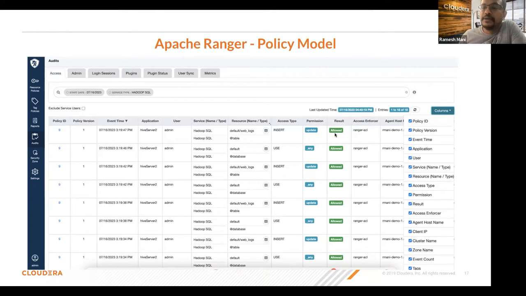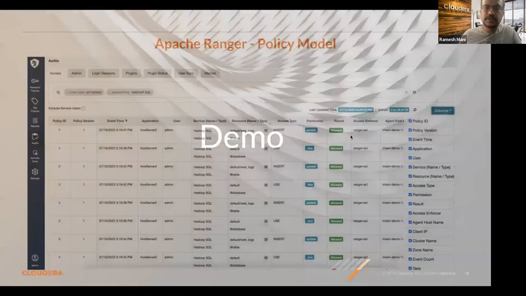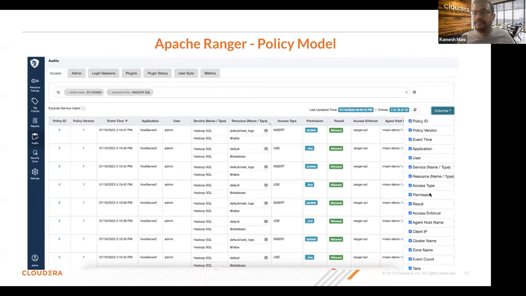But yeah, what is the operation allowed? If it is denied, there will be deny there. And what you need to see on this UI you can also control. You can just click on the columns and select that information too. All these audits are fetched from Solr, and it is available in HDFS also in JSON format. So either you can query through Ranger, or Solr can be queried, or you can query HDFS. Many have seen that, creating Hive tables or exporting those in JSON into another and querying.